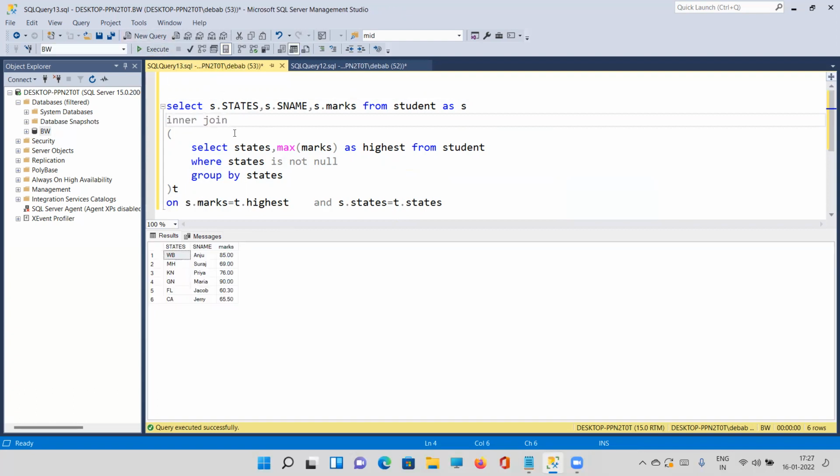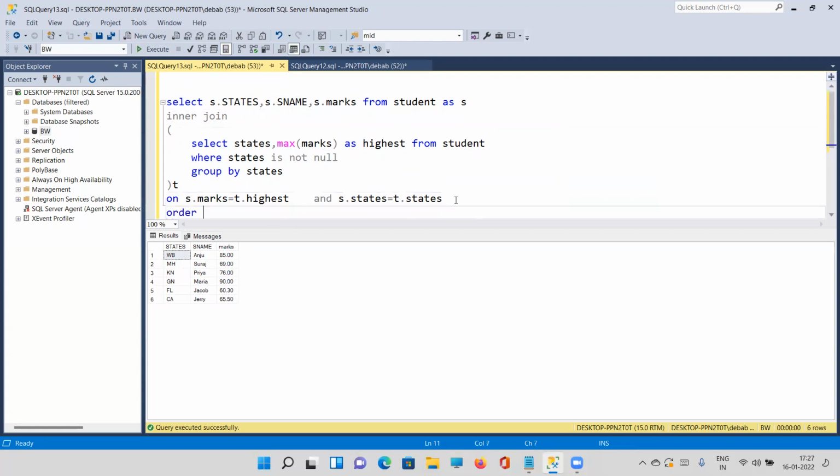So what else can we do with this? We can put an order by, say s.name, something like that. So yeah, Anju, Jacob is sorted by the name. I can write order by states.